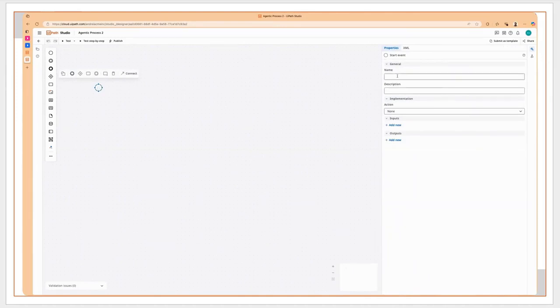Here, you will notice a start event already placed on the canvas. Click on this start event and give it a name. For this demonstration, we will name it Invoice Receipt. Next, we will add an annotation. Click on the event and select Text Annotation. Annotations are useful to provide context. In this case, the annotation indicates that the process is initiated by a trigger from the UiPath data service.